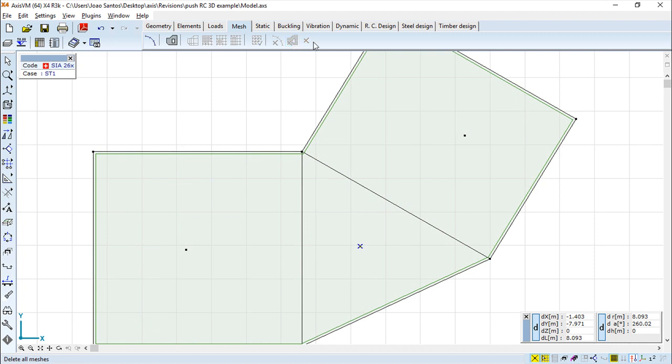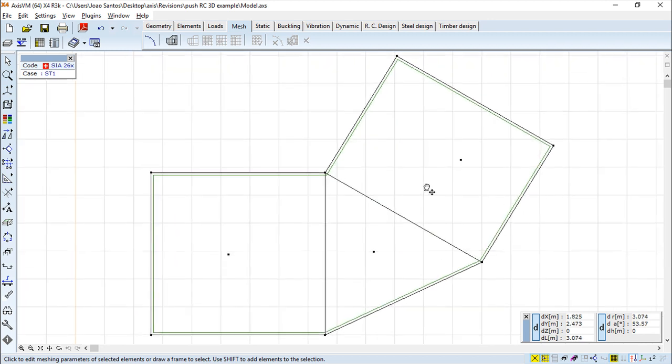And we go back. So these are the things that I had to show you about this creation of meshes inside Axis. Any questions or any support that you might need from our side, let us know, and we will give you all the necessary support.